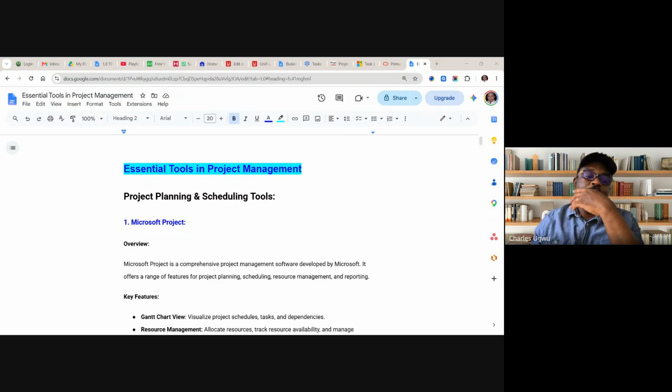So we're going to look at these tools. I tried to classify them, so we're going to look at them from different classifications. The first classification is the project planning and scheduling tools. This is just for planning and scheduling, and planning and scheduling is a very important aspect of project management.